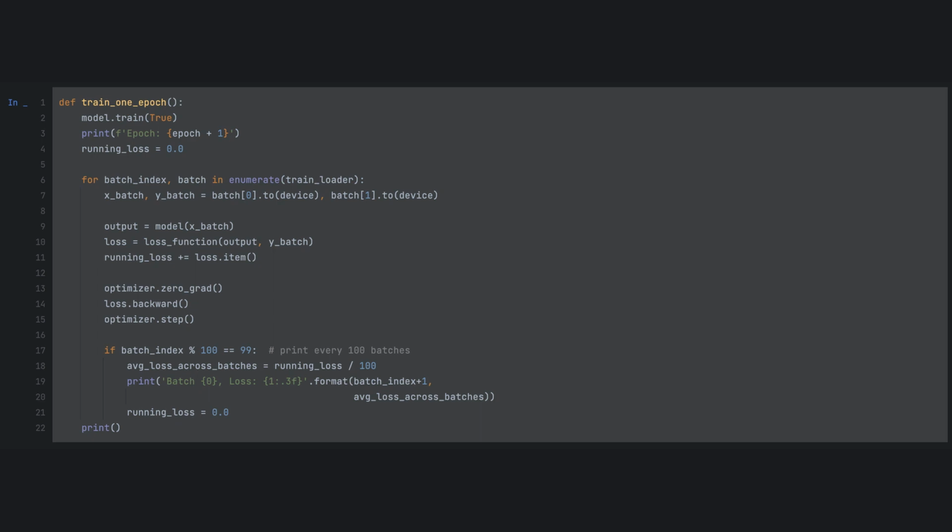The function then enters a loop that iterates over the batches of data in the train_loader. In each batch, input features and target variables are assigned to x_batch and y_batch, respectively, and are transferred to the specified device using .to(device). In order to obtain the predicted output, the model is called with x_batch as input. Using the specified loss function, the loss between the predicted output and the target variables is computed and added to the variable running_loss.